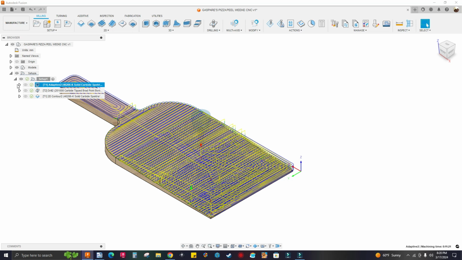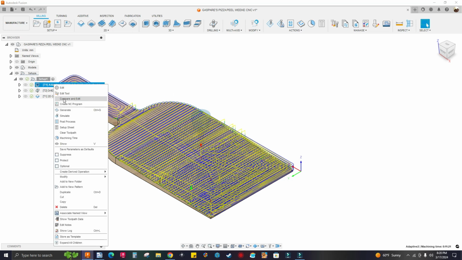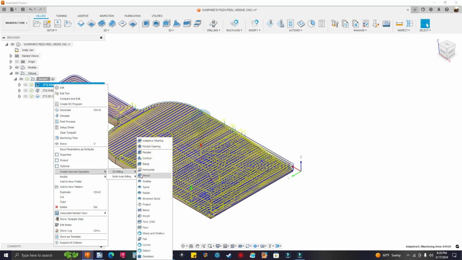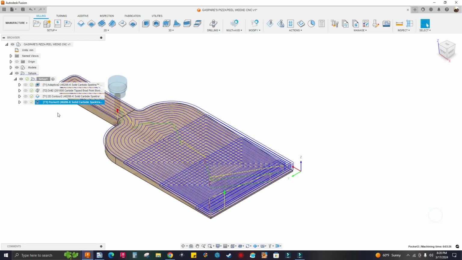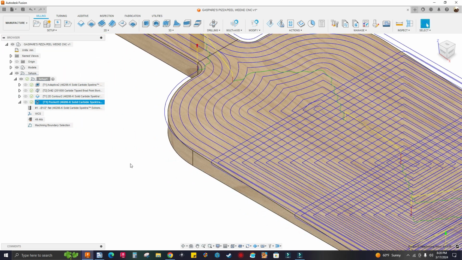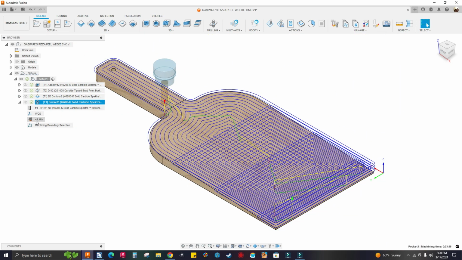I have the 3D adaptive clearing selected. Right click, and I'm going to create a derived operation, 3D milling, and I can select pocket clearing. That's the first one to show you. I'm not going to make any changes. Click OK. See how small the size of the file is.